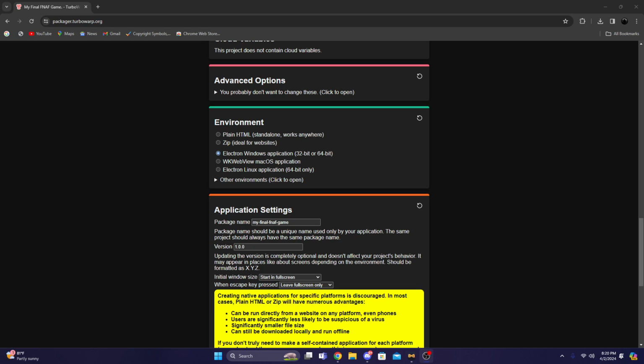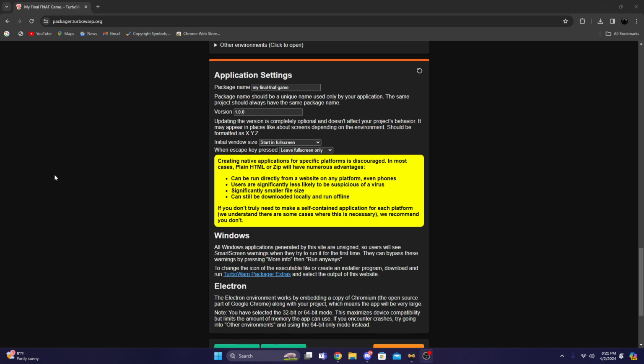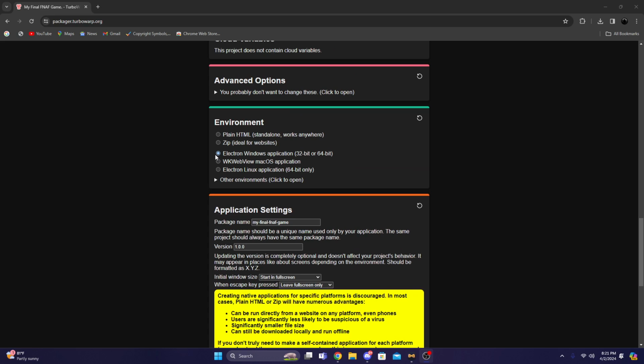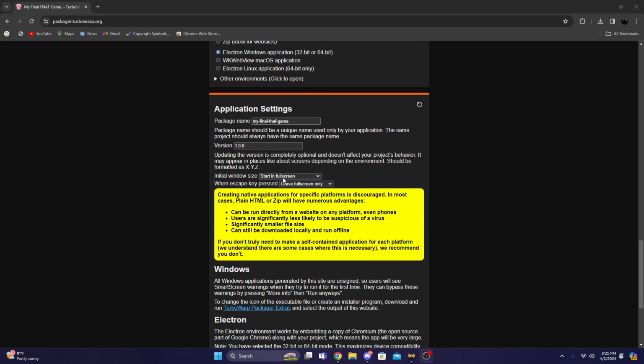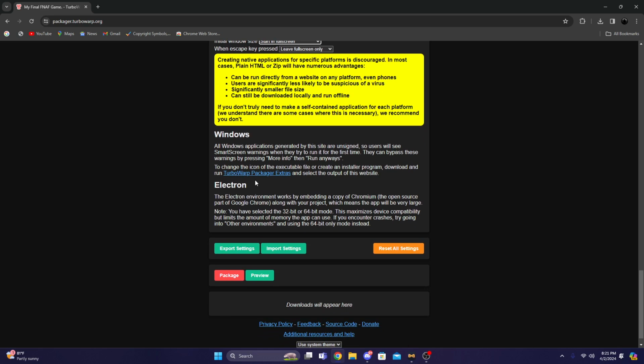The environment is pretty much how your game is going to be packaged. So you have a plain HTML, which, when you download it and click on it, it'll make an HTML, like a link pretty much to the game. But ideally, you want to use the Windows application 32-bit or 64-bit. This pretty much puts it in a .zip file, which then the person downloading it has to extract. So pretty much after you pick your environment, you have your application settings, which is the package name, then you got the version, and then the window size, all of that.